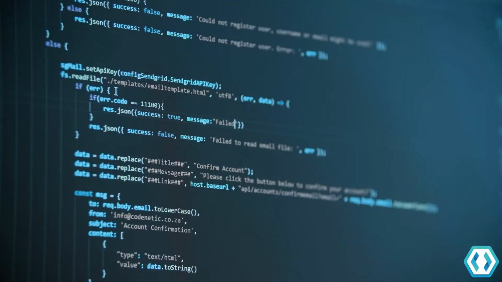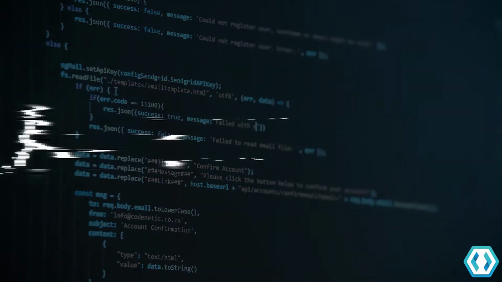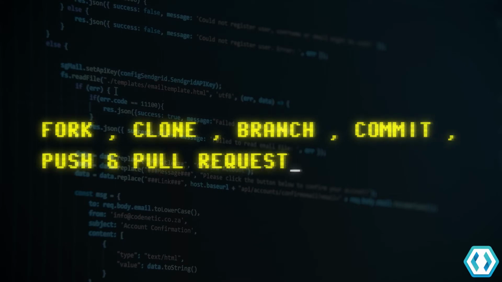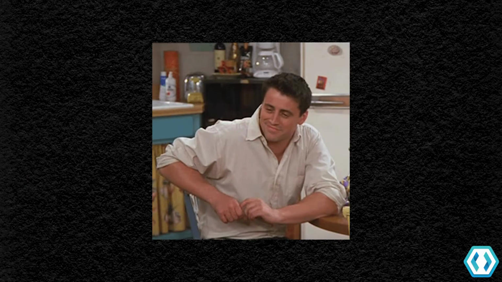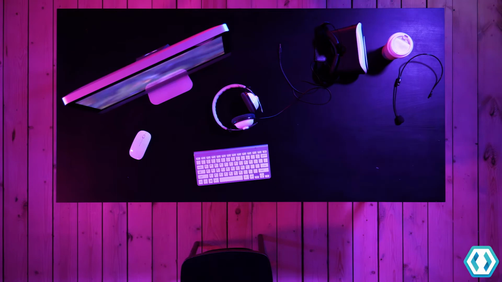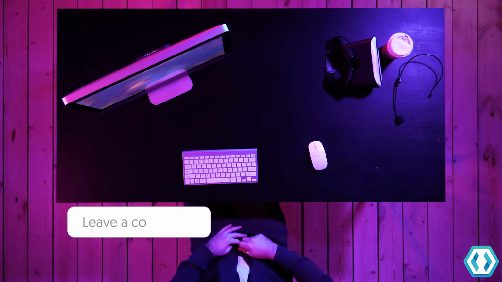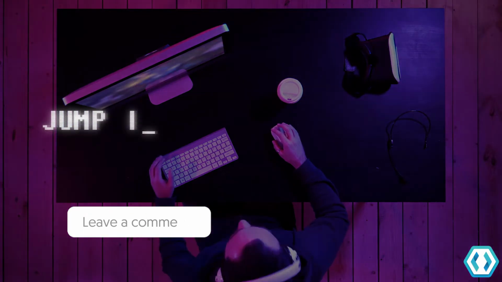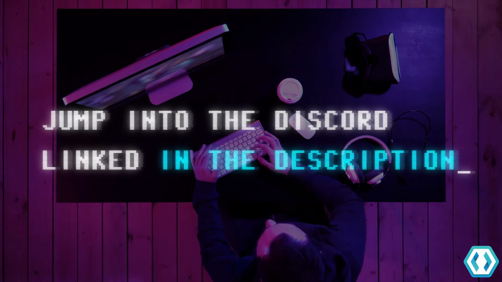Yeah, I know, it's pretty intimidating at first, and I get it. With words like fork, clone, branch, commit, push, and pull requests being thrown around, it's easy to feel that way. But rest assured that every open source contributor has felt like that, and honestly, it sounds and looks more challenging and intimidating than it really is. By the time you've earned your t-shirt, you'll be wondering why you were so worried about it. And if you do get hung up with any step, either drop me a comment on the video or jump into the Discord I have linked in the description and I'll be happy to help you out.